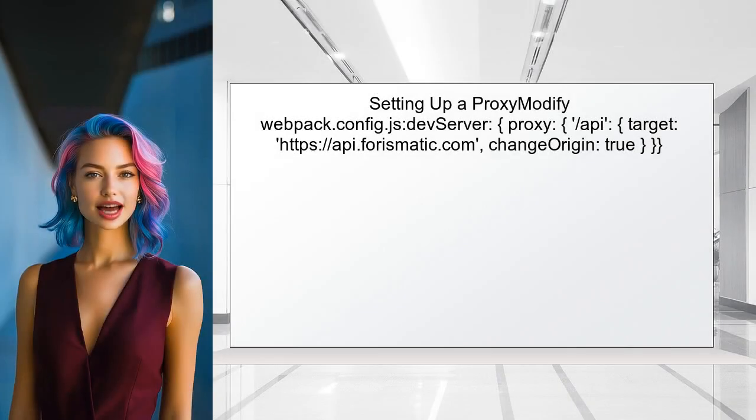Next, the user can set up a proxy in their development environment. This can be done by modifying the Webpack configuration to include a proxy option. This way, requests to the API will be routed through the local server, avoiding CORS issues.